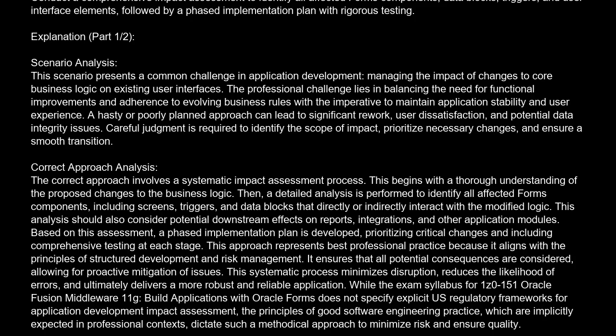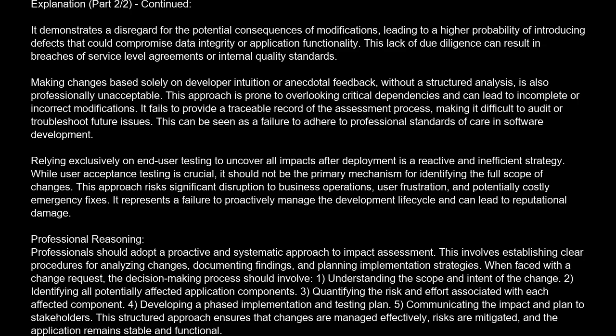Incorrect approaches analysis. Implementing changes without a formal impact assessment is a significant regulatory and ethical failure. It demonstrates a disregard for the potential consequences of modifications, leading to a higher probability of introducing defects that could compromise data integrity or application functionality. This lack of due diligence can result in breaches of service-level agreements or internal quality standards. Making changes based solely on developer intuition or anecdotal feedback, without a structured analysis, is also professionally unacceptable. This approach is prone to overlooking critical dependencies and can lead to incomplete or incorrect modifications.